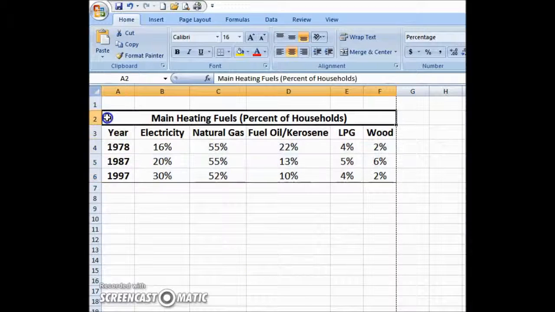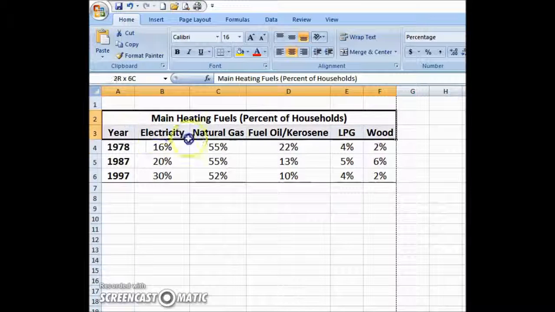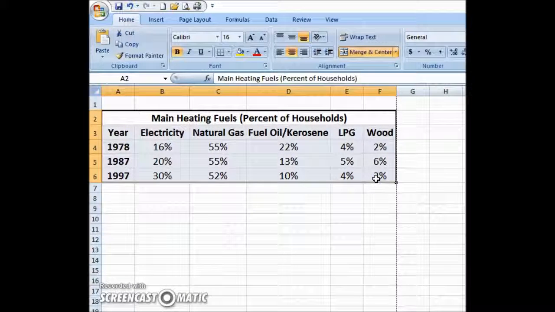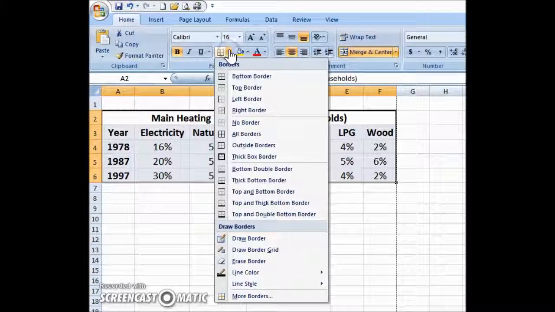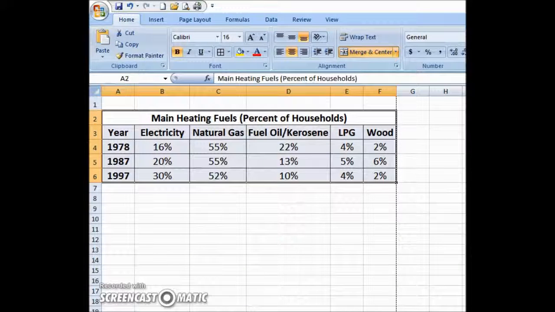Last, I'm going to highlight the entire table, A2 to F6, by clicking and dragging. And in the font section, under the Borders button, I'll go down to All Borders to highlight the table with a box around each one of the cells.